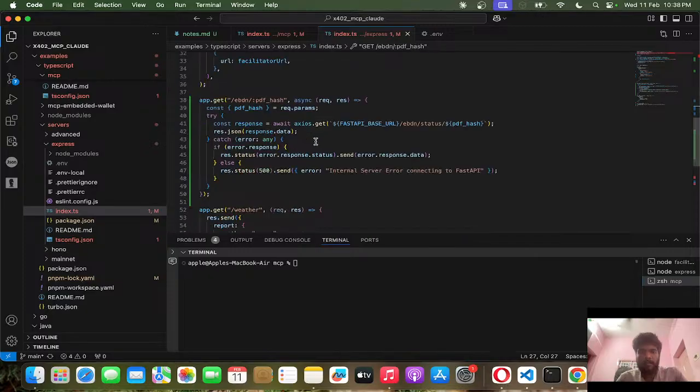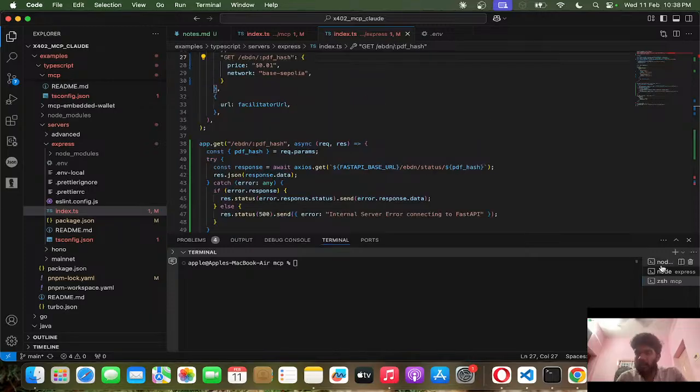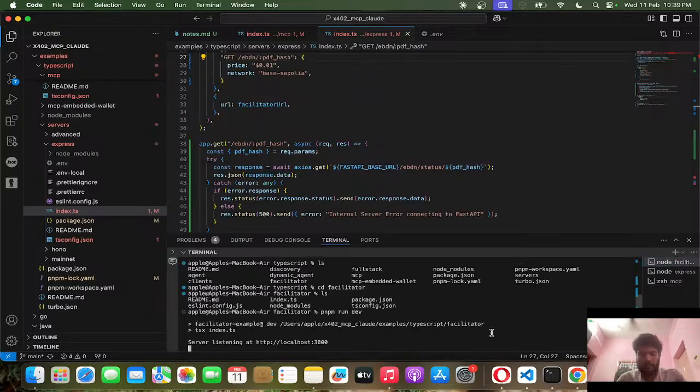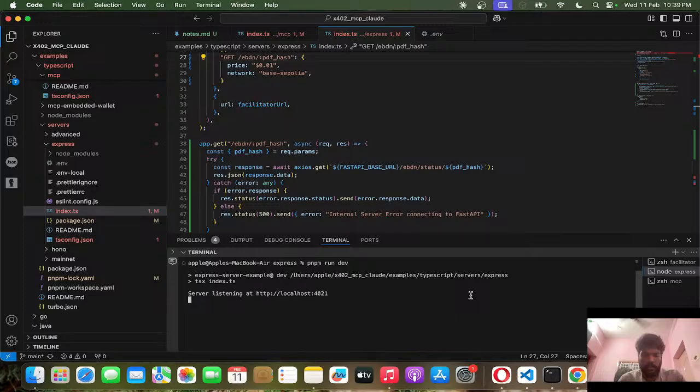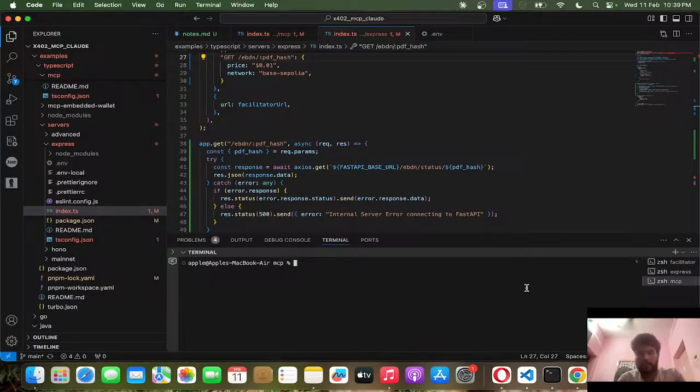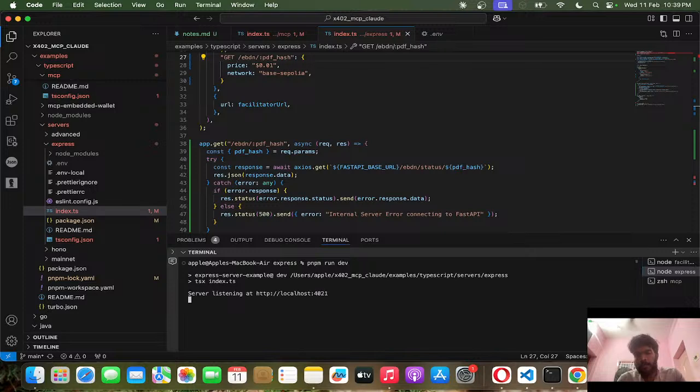Make sure everything is right. I need to rerun the server and also the facilitator. Let me try. If not, I will debug it. I will try to find a solution, and in the next live I will make sure it works, right? npm run, so the facilitator is running. npm run, the Express is running. I need to restart my Claude. The problem is whenever you make changes to the tool, you need to restart Claude.